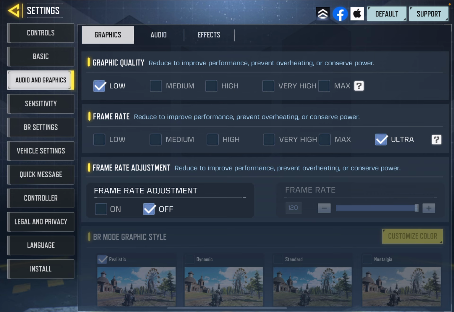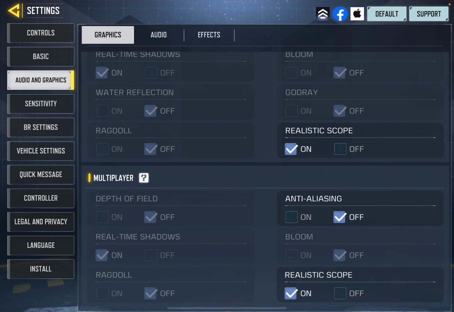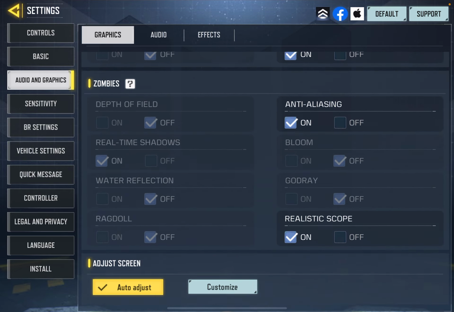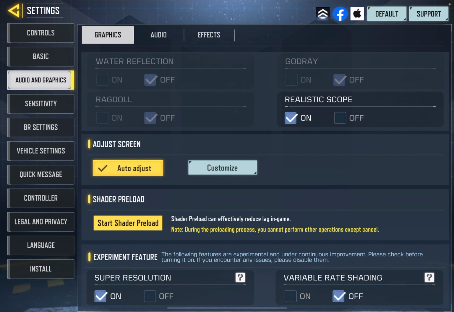Audio and graphics: low graphics, ultra frame rate. Always, always, always. I don't care what anyone tells you. This is the best setting. If you have this $20,000 tablet that you can play on medium graphics or high, go ahead. But for everybody else, low graphics, ultra frame rate. Adjustment, turn that off. You want it on the max rate. You want it on the max that your iPad or your phone can provide. So keep that off. I don't play Battle Royale. You can copy these if you want. Audio settings.